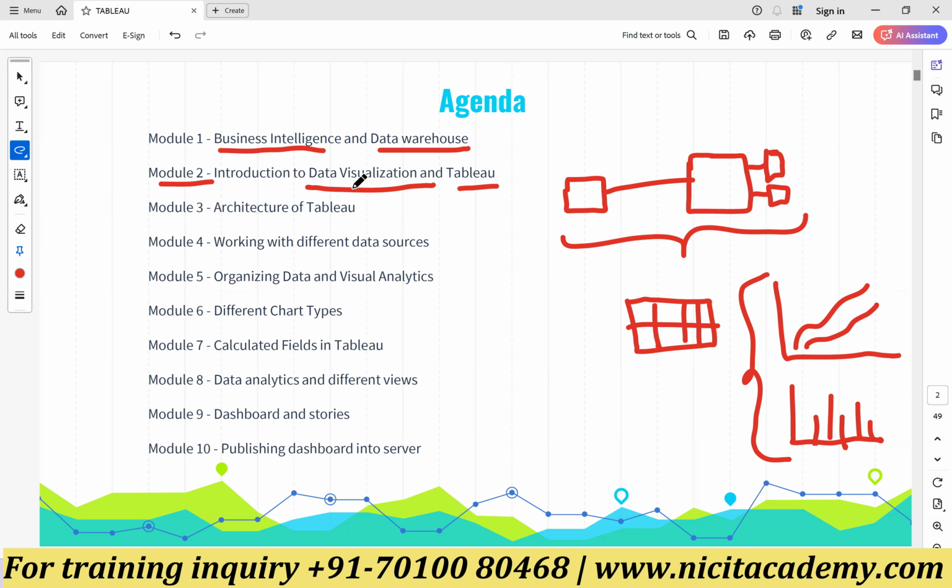So Tableau is one of the data visualization tools available in the market. There are two main competitors: one is Tableau, another one is Power BI. From Google, we have Looker, which is a competitor. Again, we have AWS QuickSight, which is also a data visualization tool from the AWS services. So these are the competitors.